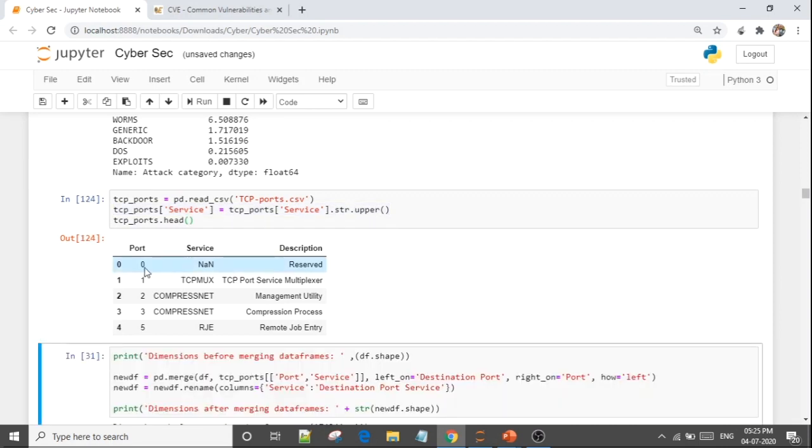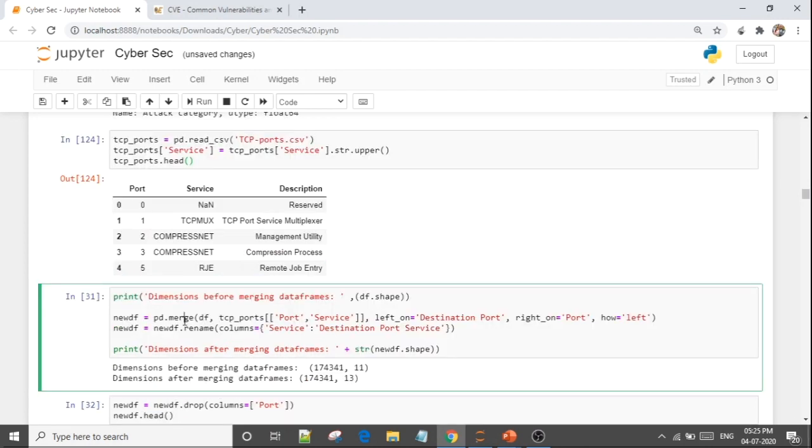So now I will merge these ports into my existing dataset. I'm just using a merge function which is in pandas. So here I'm defining 2 datasets. One is my DF and the other is my TCP ports. And from the TCP ports I have to use port and service which will get merged with DF. So I need to define left_on. Left is my DF. For left_on, this is destination port, and I have to use the destination port from the DF, and for right_on it will get port from the TCP ports.